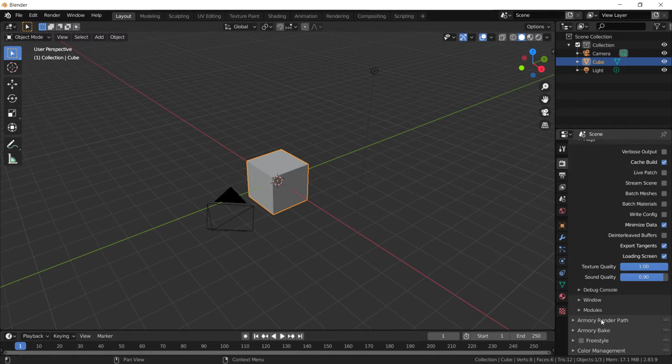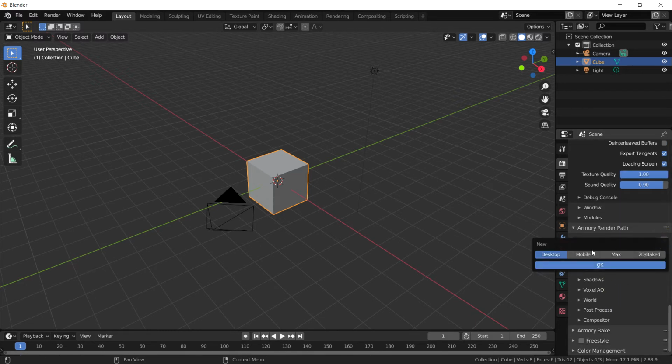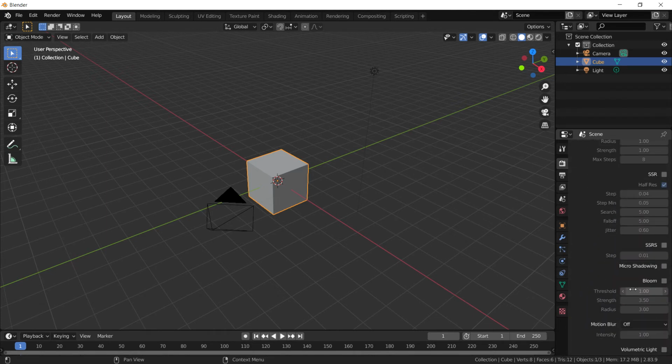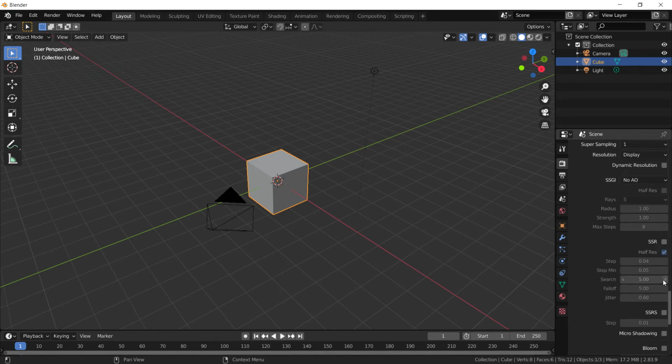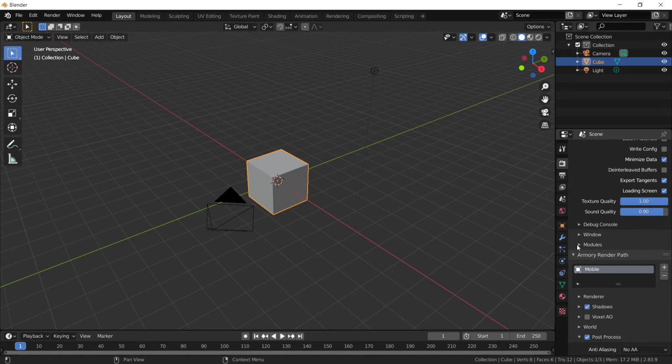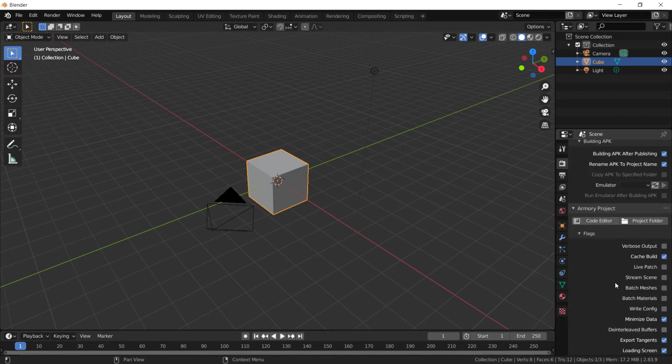And go down to the Armory render path. We need to set this to mobile by clicking mobile. And leave all these things by default unless you want to add some post-processing, such as most probably Bloom. That might be a good one. Apart from that, you should leave everything as is.